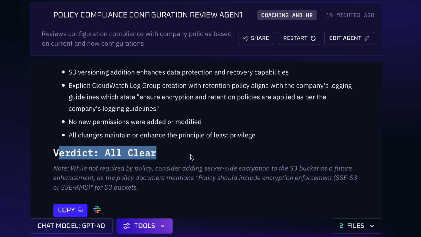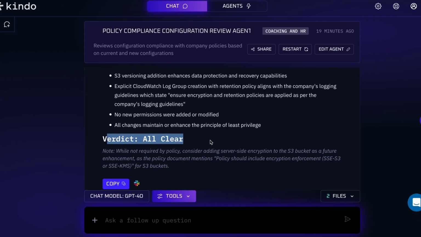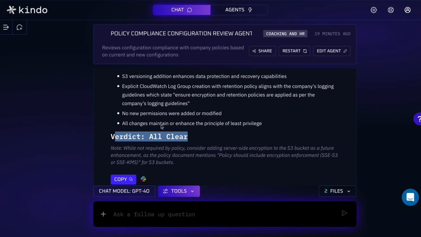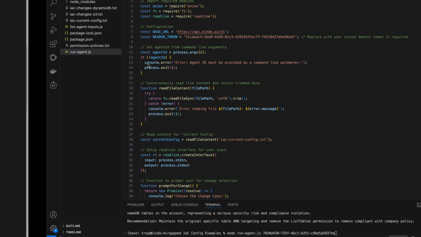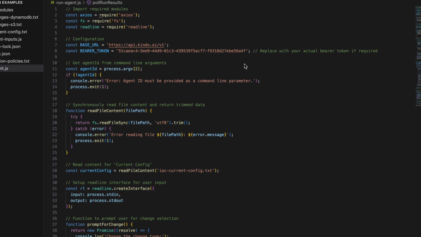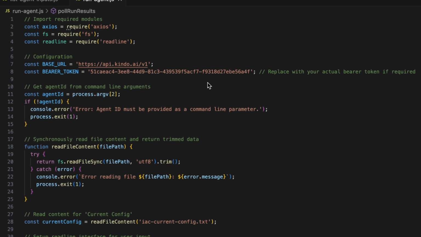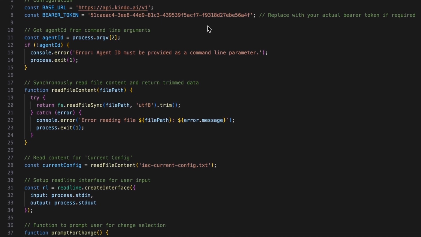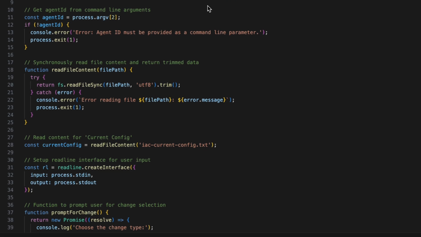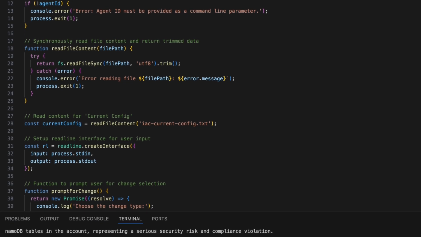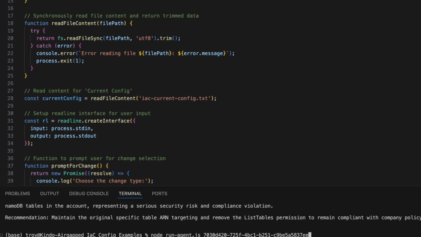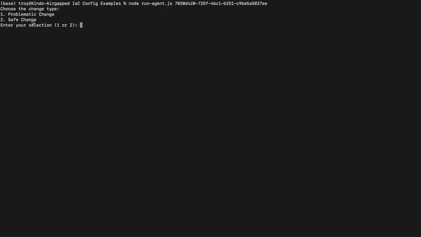So this could obviously be used as a one-off inside the Kindo platform, but usually you'd want to integrate this into your own process. So let me show you next how we do this through the API. So here, and I'll just point out, I actually had AI create this script for me to hit the Kindo API. And it allows me to run this agent remotely through an API. All I'm doing is providing the agent ID. And it's asking me whether I want to use an example for a problematic change or a safe change. Let's use a problematic change.